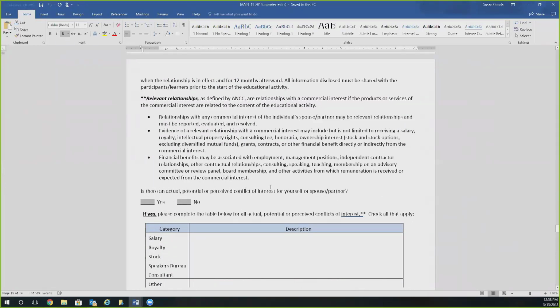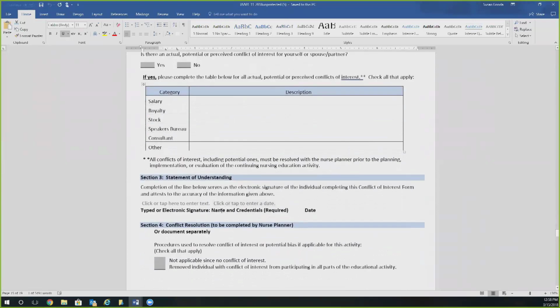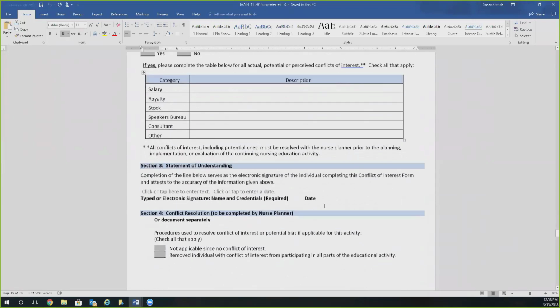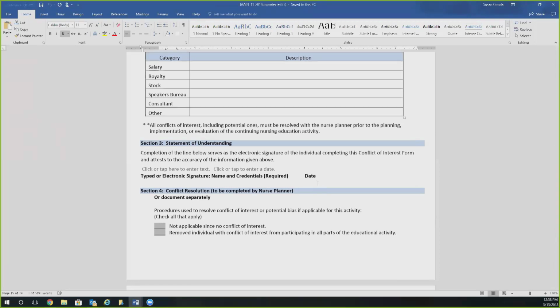or perceived conflict by that person or their significant other, self-report yes or no. And then if it's a yes, they need to explain. And then sign their name and date it. So all of your people on your committee, if you determine there is a potential for a conflict of interest, should complete this form, including the nurse planner. But the nurse planner can't analyze their own form. They have to have somebody else analyze from here out.